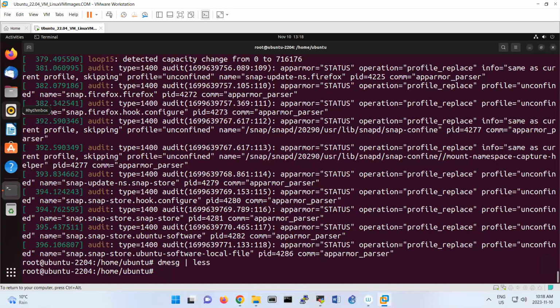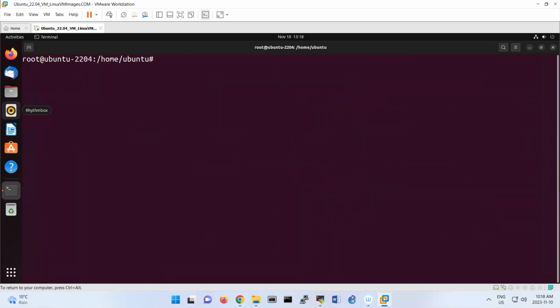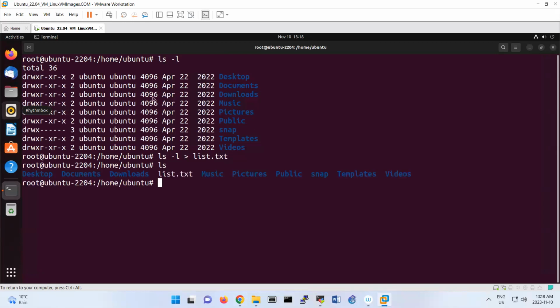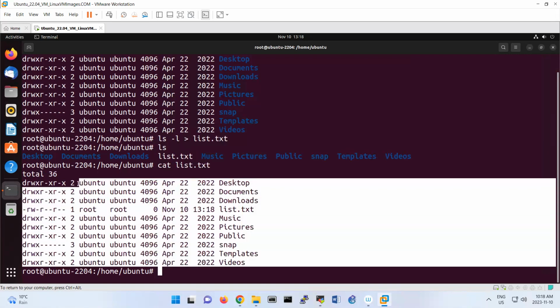Sometimes you want to redirect the output stream to a file. We call that a redirection. Let me clear it. ls -l is like that, right? But you want to save this output in a file. So you write ls -l and redirect the output to, for example, list.txt. Now if you do ls, you have the list.txt file, and if you cat list.txt, then you can see this output.